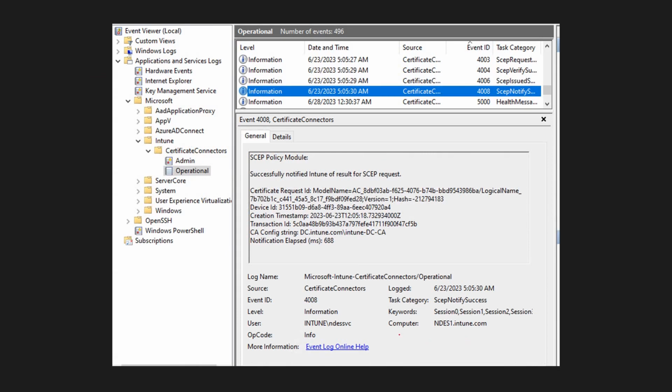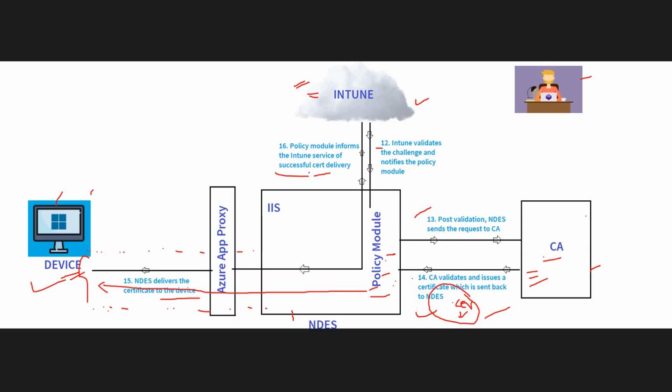So now when we go to the NDES server, in the same operational logs, we see a log with the event ID 4008, which says that it successfully notified Intune of the result for the SCEP request. And it tells us how much time has elapsed in milliseconds, the CA name, the transaction ID, the timestamp, the device ID, and all this information. So in step 16, the policy module informed the Intune service, and it got logged in the NDES server's logs as well, in the event viewer with the relevant event ID.